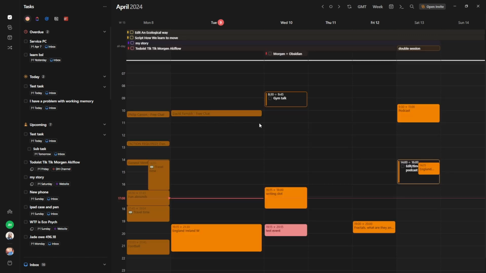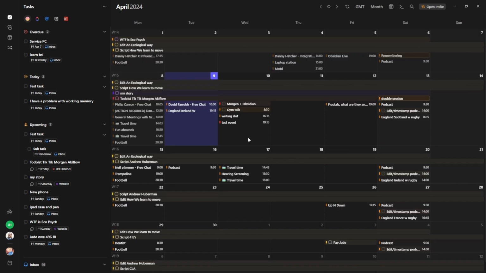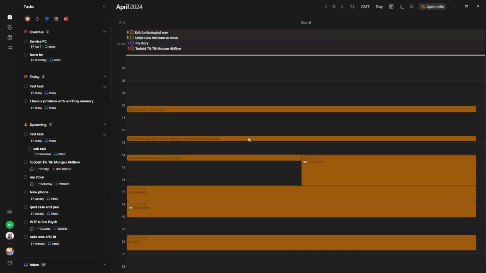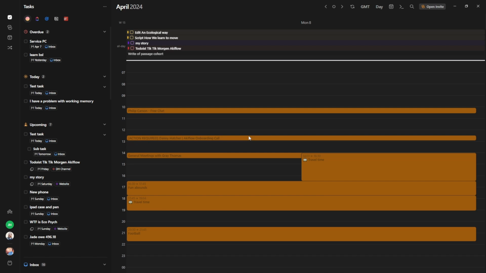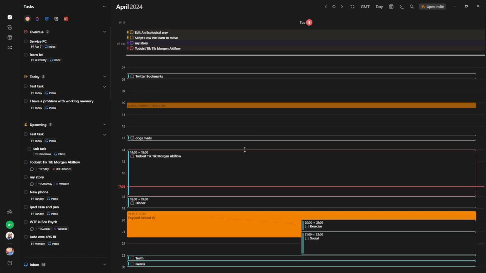So I can push 3 and M, now I'm looking at my planning month. If I go to D for the day and then 1, now I'm looking at what it is, if I push T for today, what it is that I'm meant to be doing today. If you remember when I added those tasks on my phone, you can see there's the tasks that I've added.